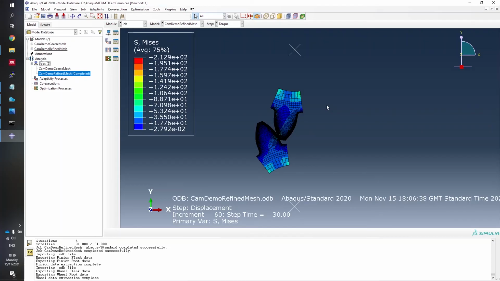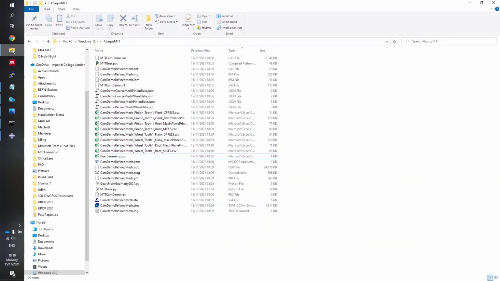They are exported as if you had done it manually. Now the data extraction is complete, we can actually open up the folder to which they were extracted, which is also Abaqus MTT, the folder we created earlier. And you'll see there are now CSV files for this CamDemo Refined Mesh job. There are 4 CSV files for the pinion and 4 for the wheel.